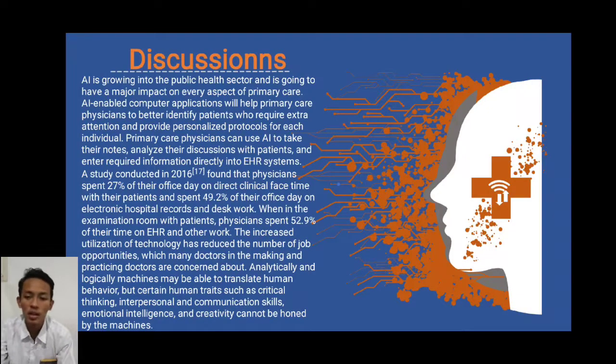In the chapter on discussion, AI is growing into the public health sector and is going to have a major impact on every aspect of primary care. AI-enabled computer applications will help primary care practitioners to better identify patients who require extra attention and provide personalized protocols for each individual. Primary care physicians can use AI to take their notes, analyze their discussion with patients, and enter required information directly into the EHR system.